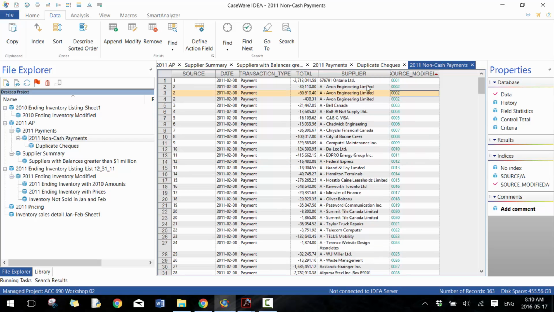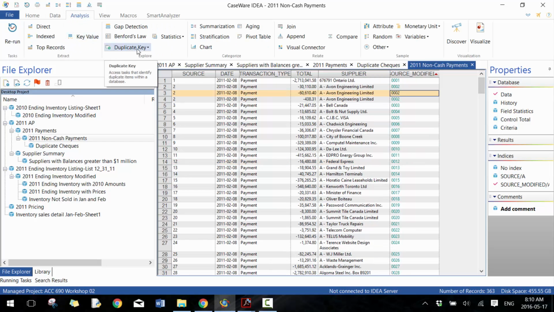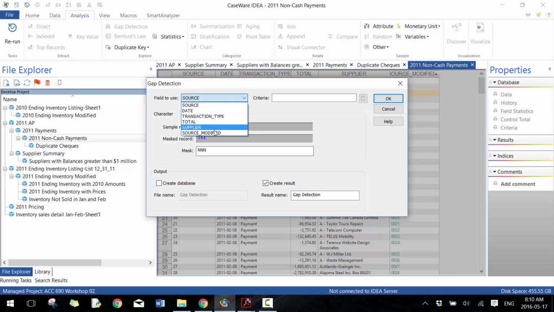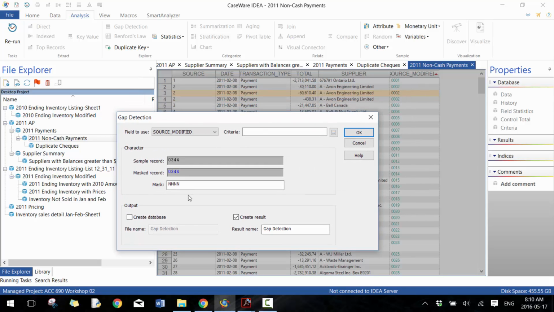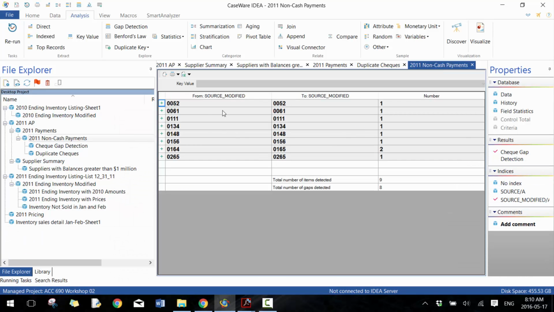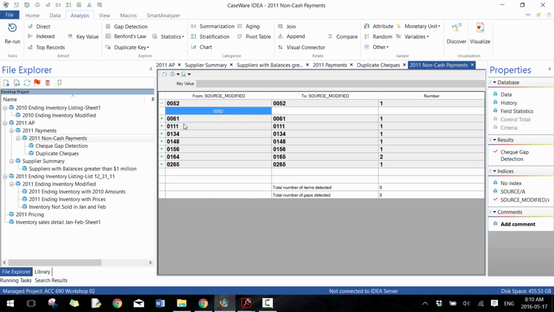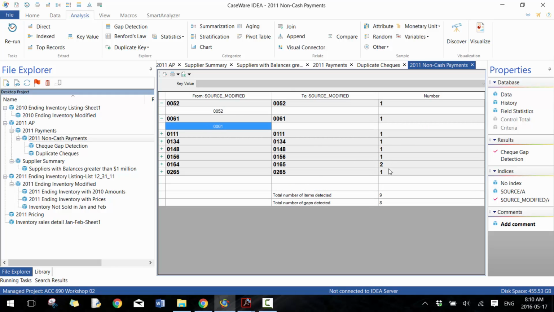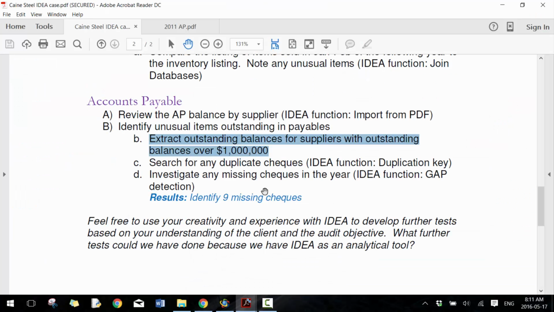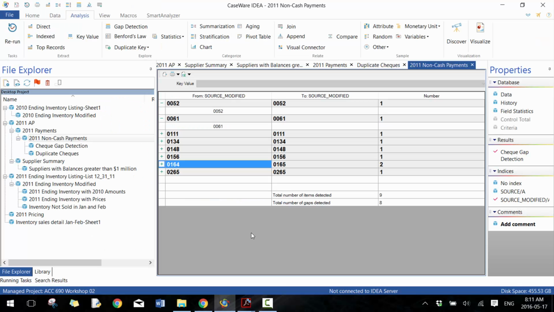Perfect. And now what I'm going to do here is gap detection on the source modified. You'll see the format here, and we need to make sure that we've indexed it properly. And I'm going to call this check gap detection. I'm going to create a database and a result. And then you'll see here that we're missing number 52, 61, and then you'll see here that we're missing 9 in total right there, across 8 different gaps. So that's essentially the case here.